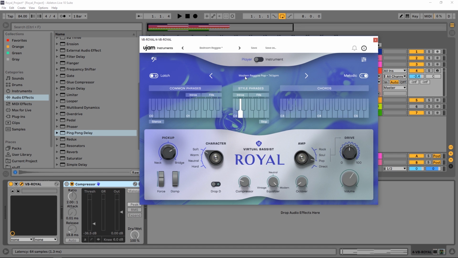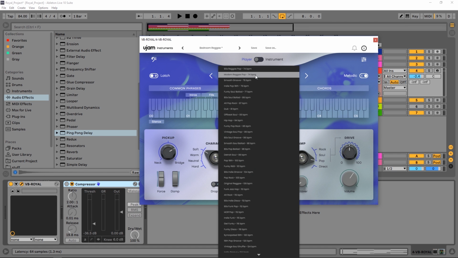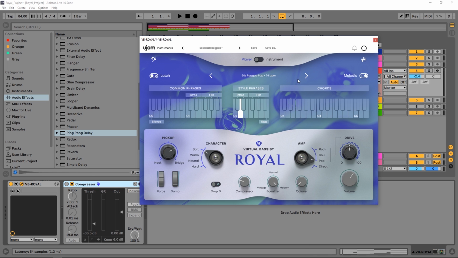And that's it. The next thing we can do is actually come in here to some of these and just change them up and see what we like. So let's say I like the tone of the guitar. I'd want to come into the phrases here and choose something like 90s reggae pop and see what these style phrases sound like in conjunction with my track. So it sounds super dope.